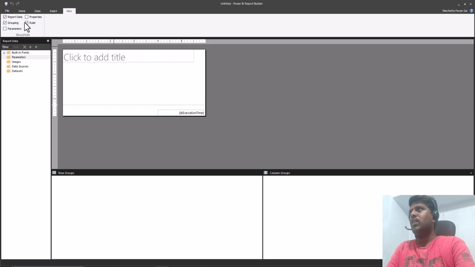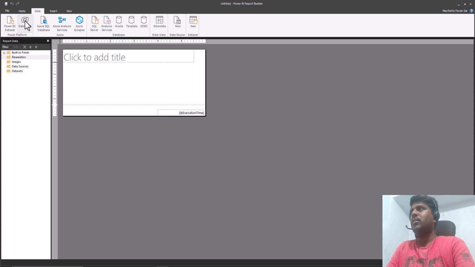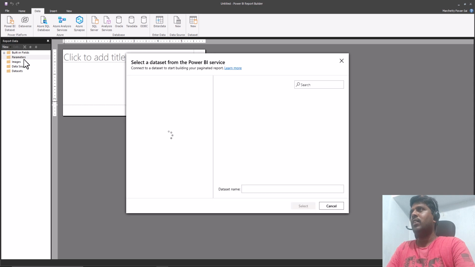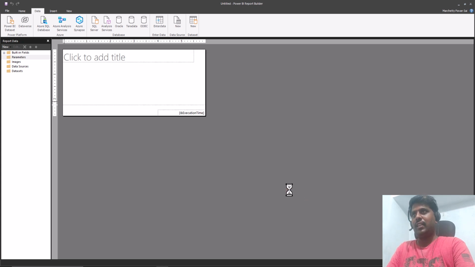Here I'll remove the other unnecessary things in order to make it simpler for you. Okay, in order to connect with the data set, as I have shown you, I have published the car insurance data set in the Power BI service. So let us try to connect with the Power BI data set. Here in the data we have Power BI data set. Click on that, and we must sign in with our account where we have published the data set. Once it is signed in, here I have this car insurance analysis. I'll click on that, select.